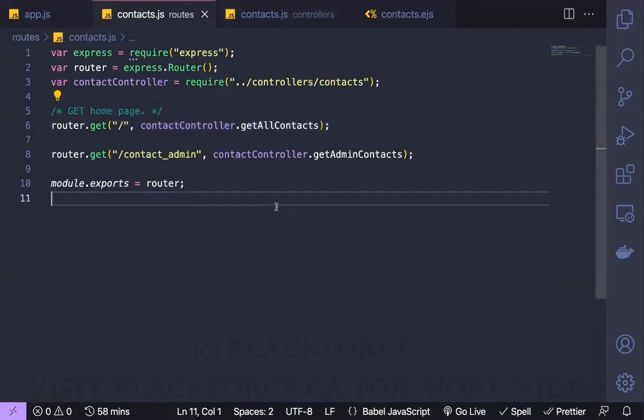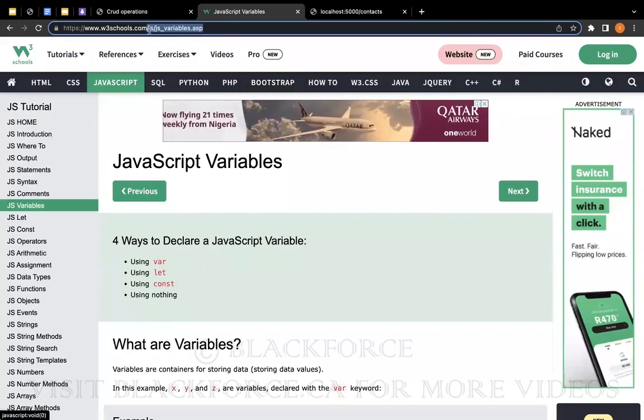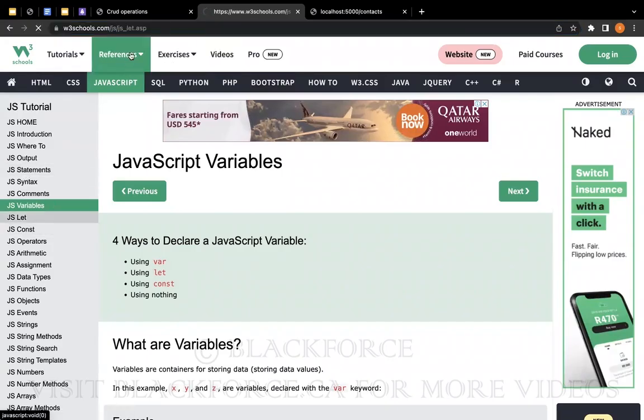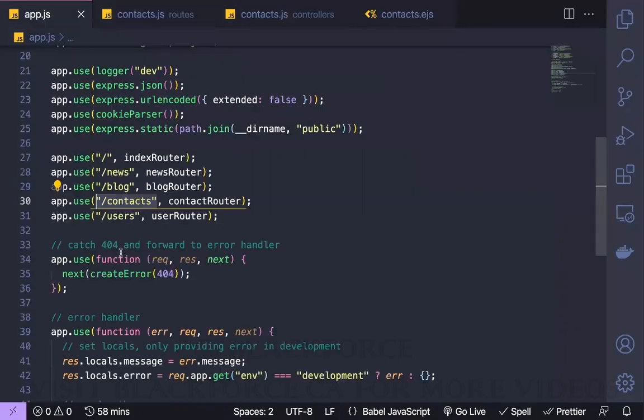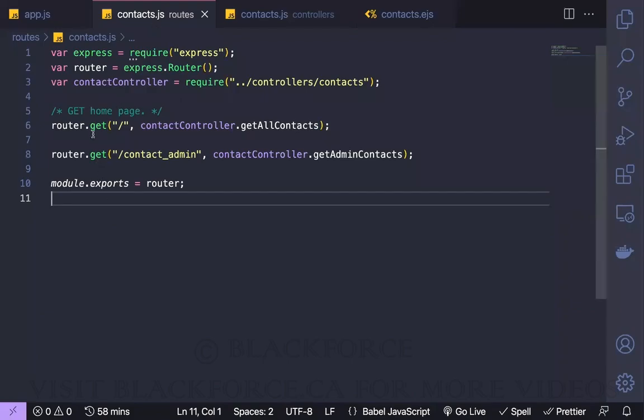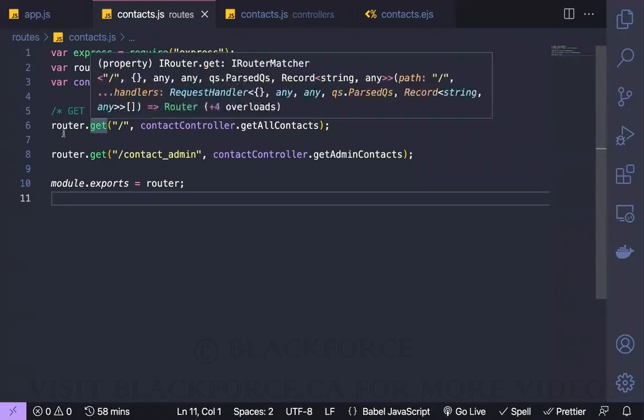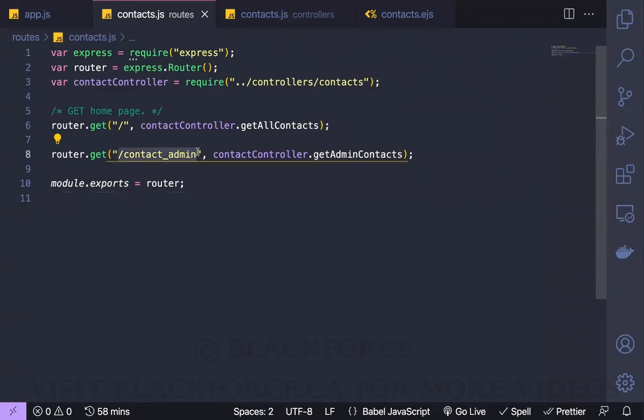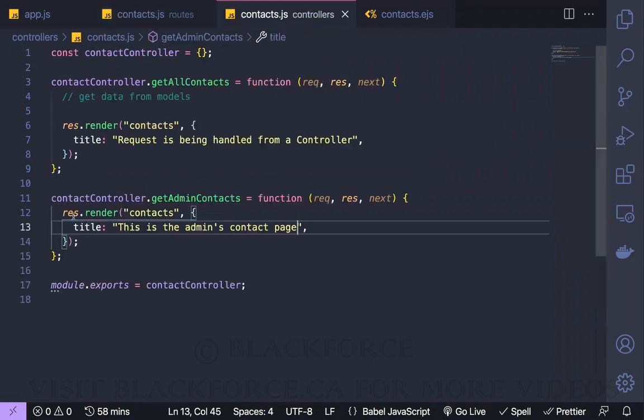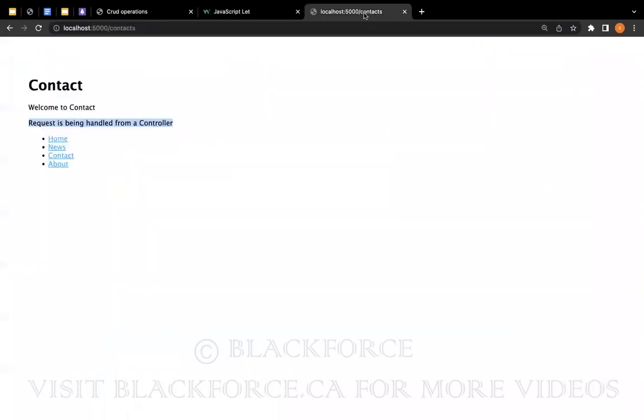So before I go to my browser, right now, based on an example I pulled from W3, you can see that you can have a route and then sub routes under it: JS variables, JS let. Same thing, we have contacts, but in an actual app, we might have multiple child routes under contact. So I have contact admin, then I created the controller function to handle it. Then I'm returning the contacts page, but with a different variable. If I save this, go back, go to home.